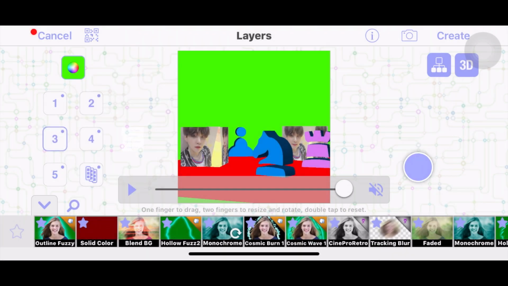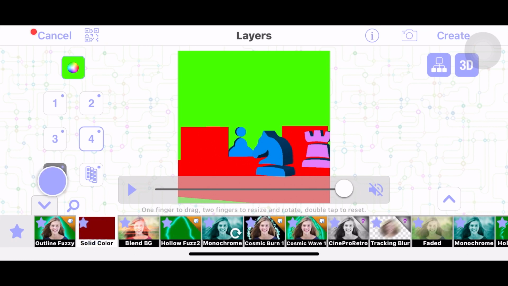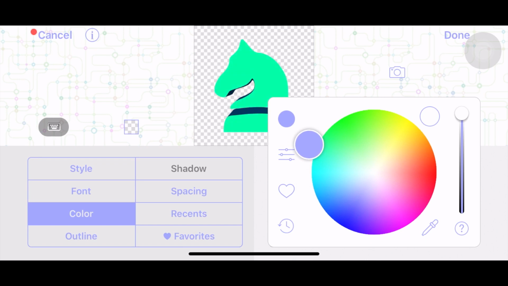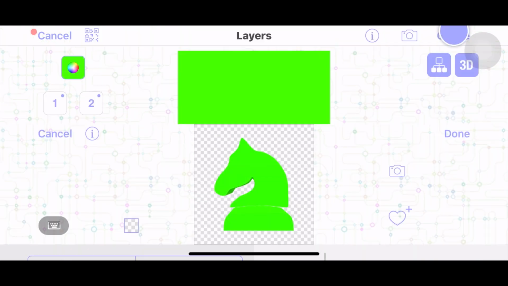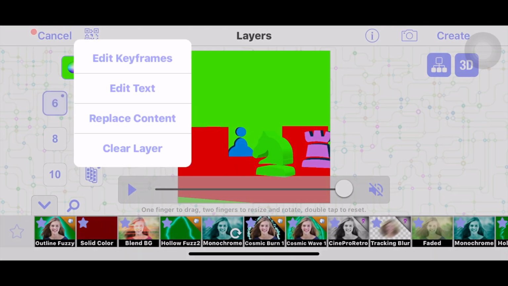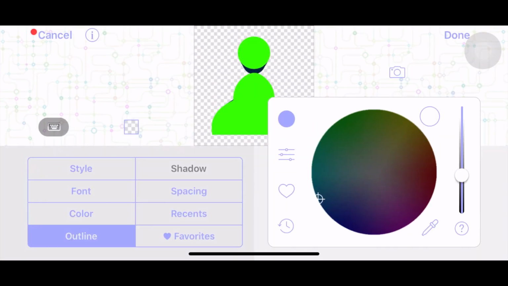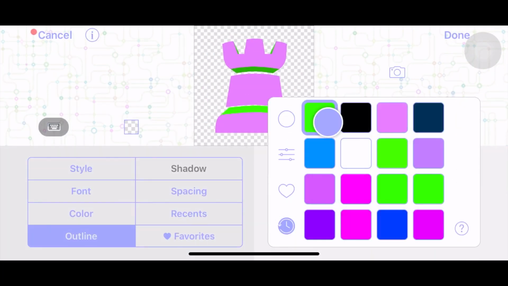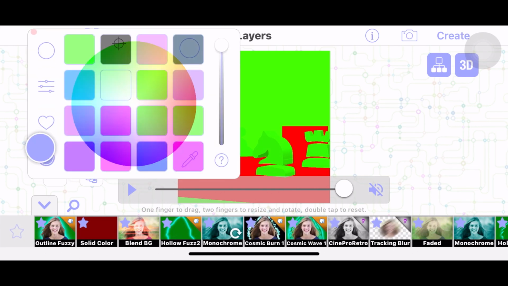For layer 3, I'm also going to make that red. For layer 4, make it red as well. For layer 5, I'm going to make this green. And I'm going to make the outline the same color. And then same goes for layer 6. Just make it green as well. And same goes for layer 7. And then I'm going to make my color background red.